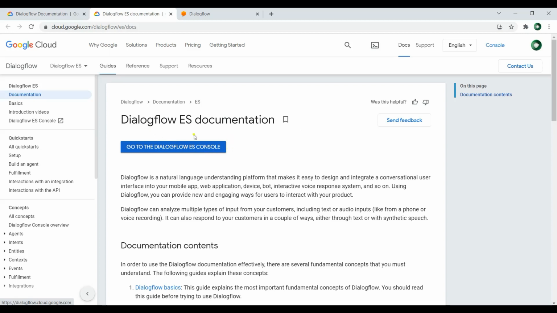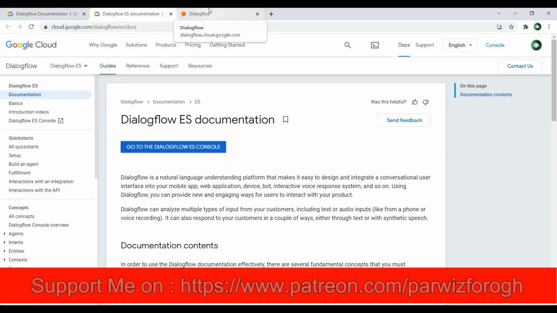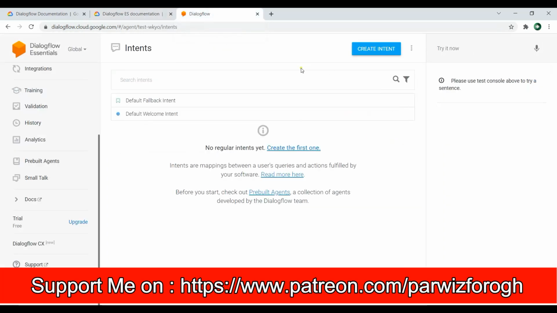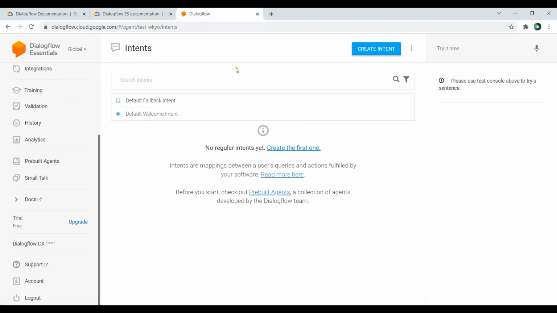You need to open that. Obviously, first you need to create an account. I have already created an account, and now this is our Dialogflow, and you can see this is the interface of Dialogflow. Right now we're not going to talk about concepts like training or intents. We'll talk about these concepts in a later video. Also, you can see that Dialogflow CX is new. We are not interested in this. We are going to use this.